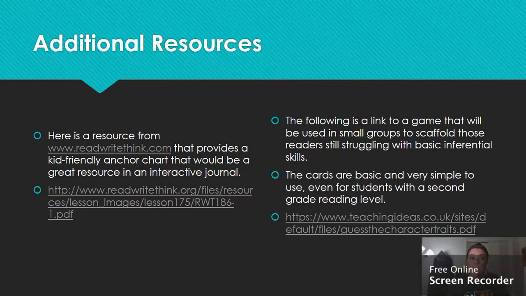We have a resource from Read, Write, Think that provides a kid-friendly anchor chart that will be a great resource in an interactive journal. We use interactive journals in my classroom, and we already have a page for our inferences, but I feel like this is just another resource that we can put in there that the students can use if they're struggling with the idea of what is an inference, and it especially talks about using characters, traits, and actions. The following link is to a game that will be used in small groups to scaffold those readers still struggling with basic inferential skills.